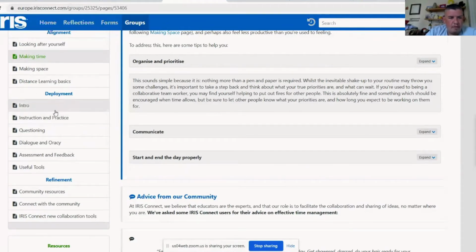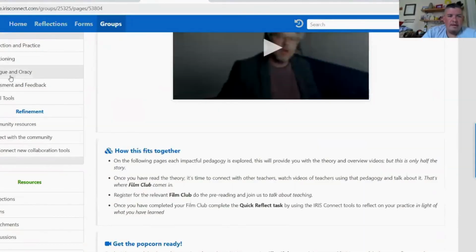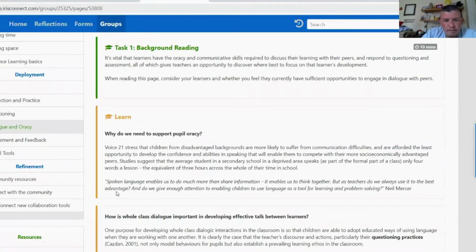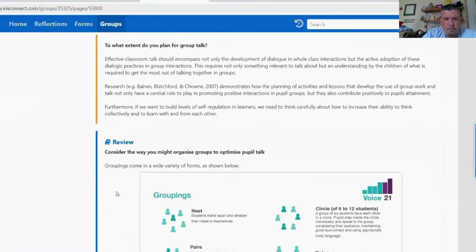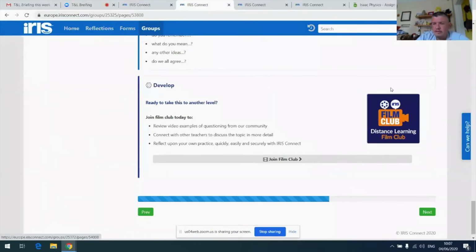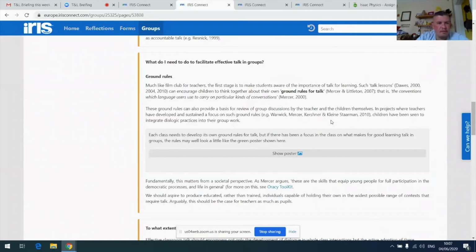Once you've had a little look through these, and there are little instructional videos, it then directs you to different bits of external CPD. It gives you a few tasks and you can work through stuff. And then it also directs you to the Iris Film Club, which has been around for quite a while, but it's a series of films of various bits of CPD that really link into what we're trying to do as a school.